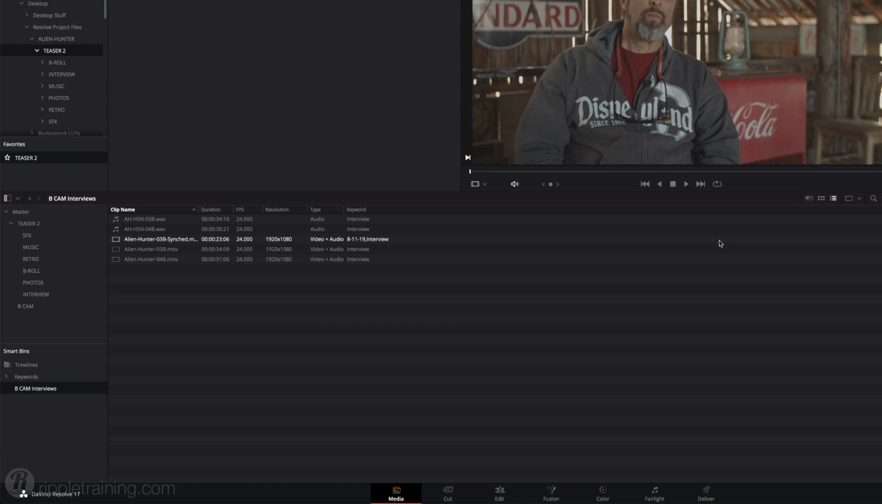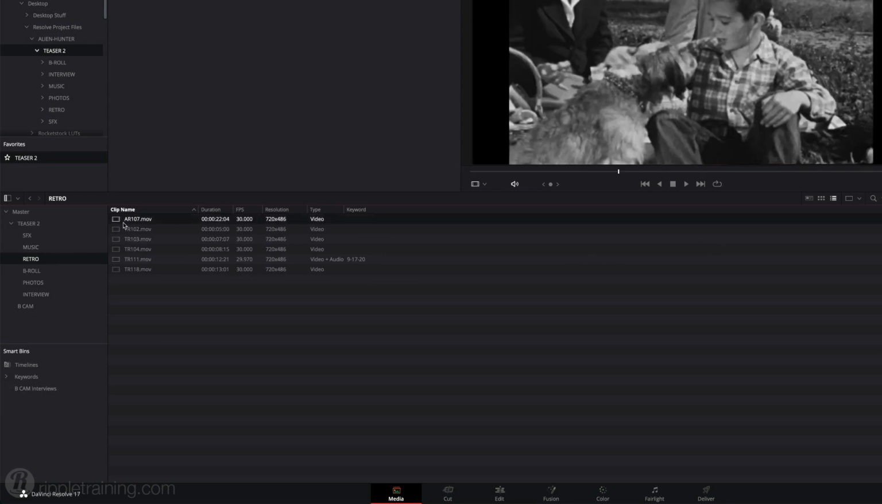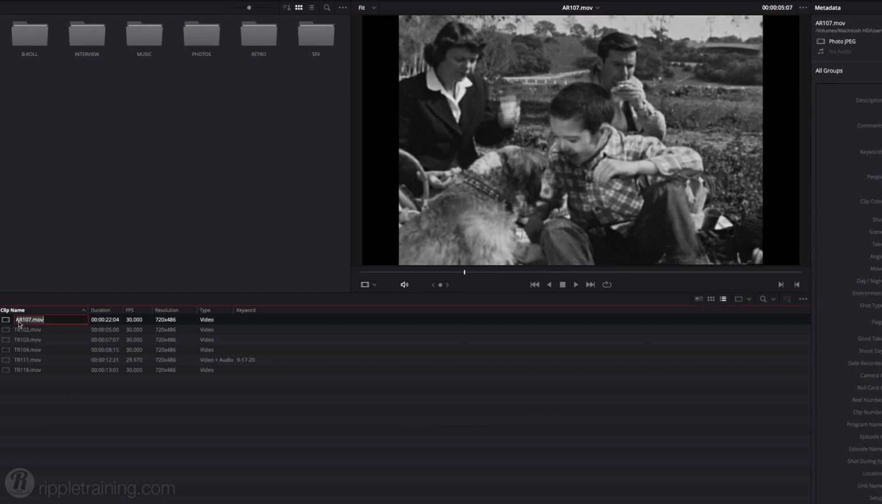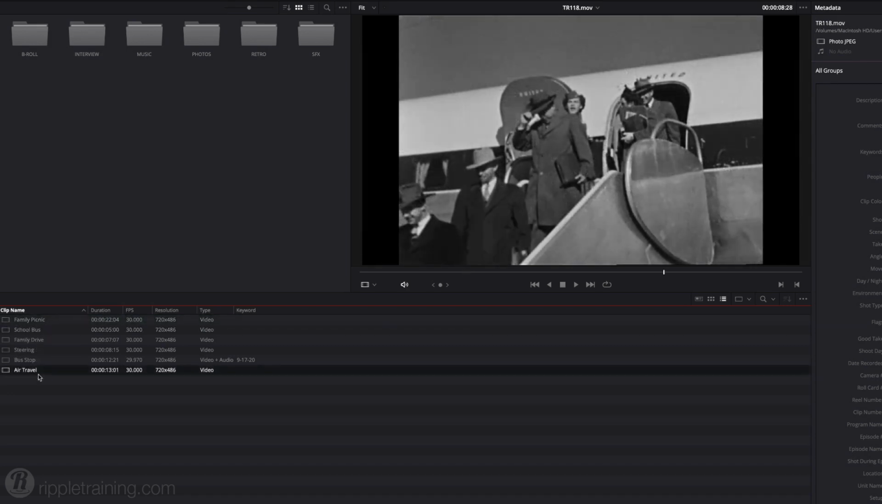In addition to bins and smart bins, you can also save yourself some headaches during editing by customizing clip names. The clip names that appear are generated from the file name by default, but file names generated by cameras are often too cryptic to be useful. Select the retro bin, double-click the AR107 clip to load it into the viewer. Scrub through it if you like. Click inside the clip name field and type Family Picnic. Take some time to scrub through each clip in this bin to get familiar with the content, then name each clip appropriately. Here are the names I've chosen for each clip, but feel free to use your own.